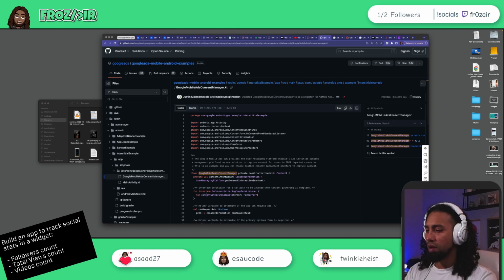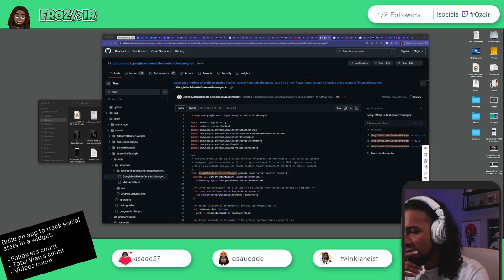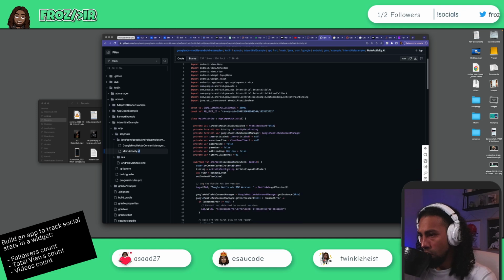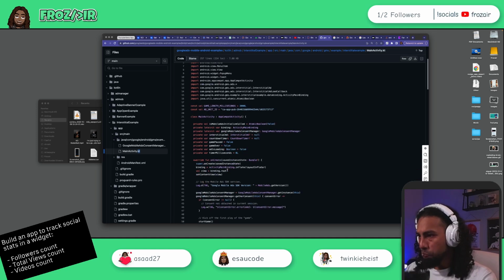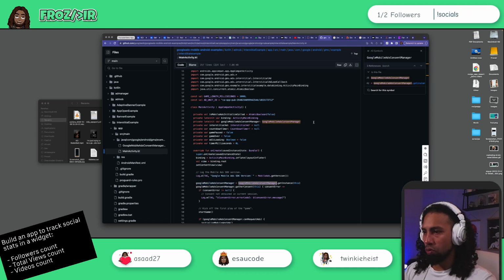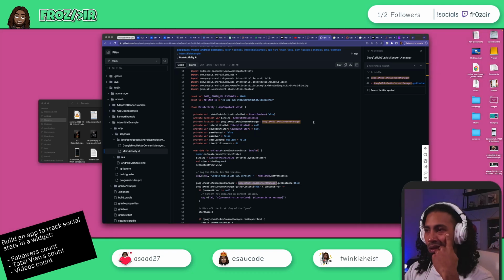Do I need to have this? This is my question. Okay, let's go back to the main activity. We instantiate this Google Mobile Ads Consent Manager. Maybe I can just copy that file and call it a done deal.